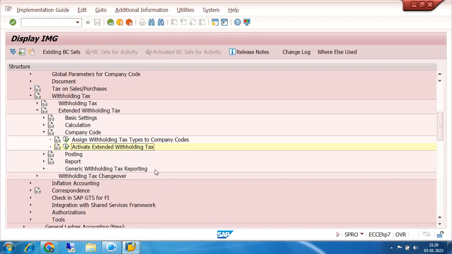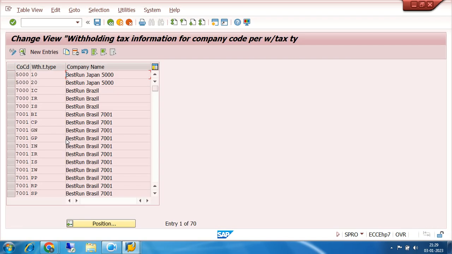Again, it is doing the same. So it is activated. I should assign it with the company code. Actually, this should be the first one, this should be the second one, but I can also do this after this one. Assign withholding tax type to the company code. I can also do this.